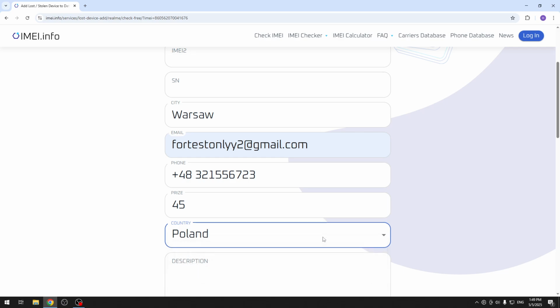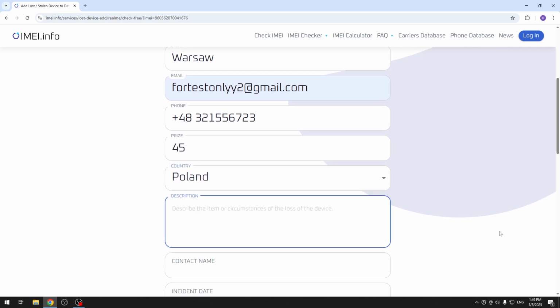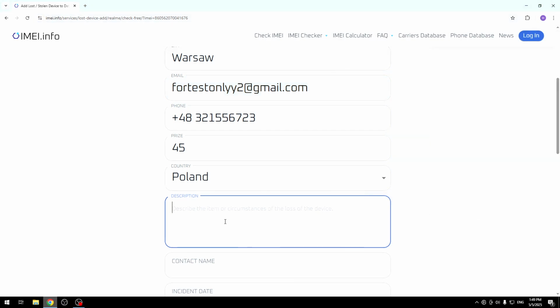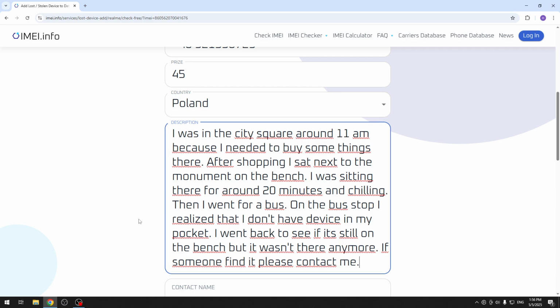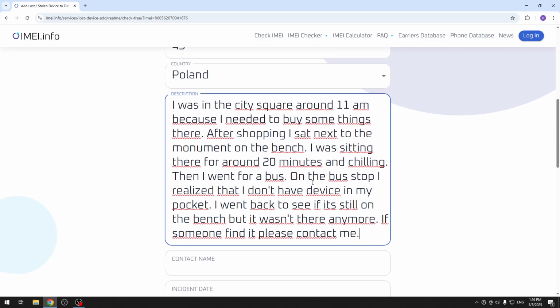Below, type the country, and now the description. Describe the item or circumstances of the loss of the device. Remember that the description should be as precise as you can make it, because it might help with finding it later. So just give me a second, and now I will type an example of the description. Alright, so that is an example of the description. Remember that the description should be as precise as possible.